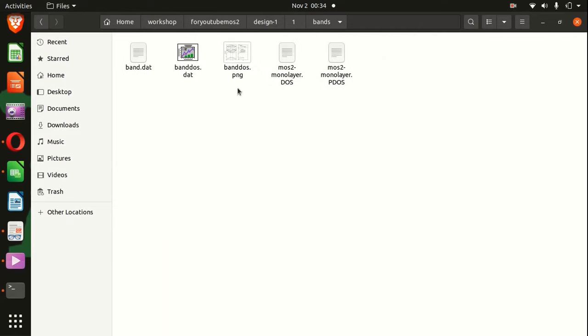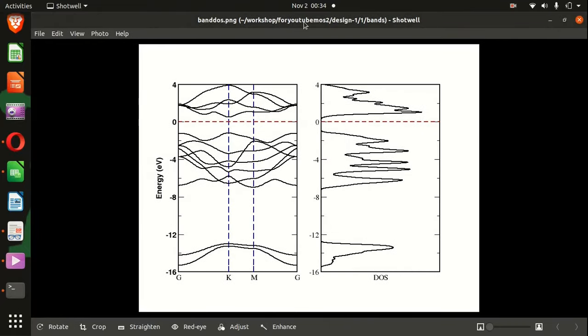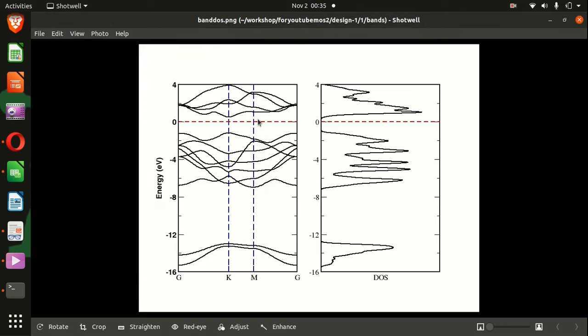Now the next part. You can see the beautiful graph over here. If you are doing your thesis or project, what do you have to write? You can see in our system there is a gap between the valence band and conduction band region, which is around 1.699 electron volts. That's why our system is a semiconductor in nature, and this density of state is contributing to the band graph over here. You can write it in that way.